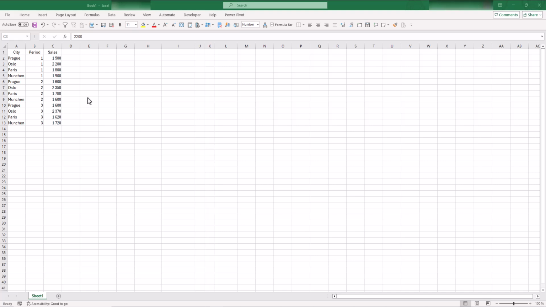As you can see, we have prepared a table. In this table, it is very simple. We have three columns with city, period, and sales, and with some records below. In total, we have records for 4 cities, and we have records about sales in these cities. We also have detail on the period when the sales occurred.